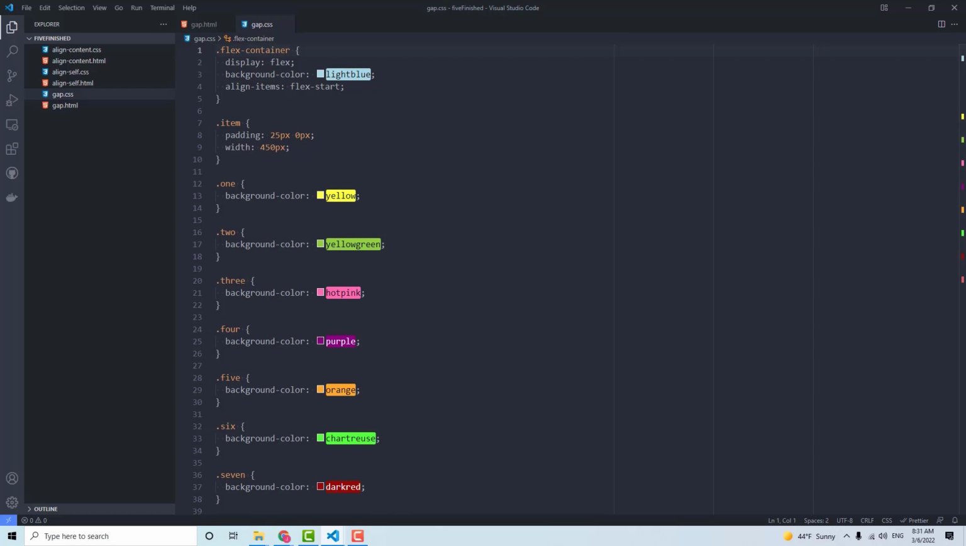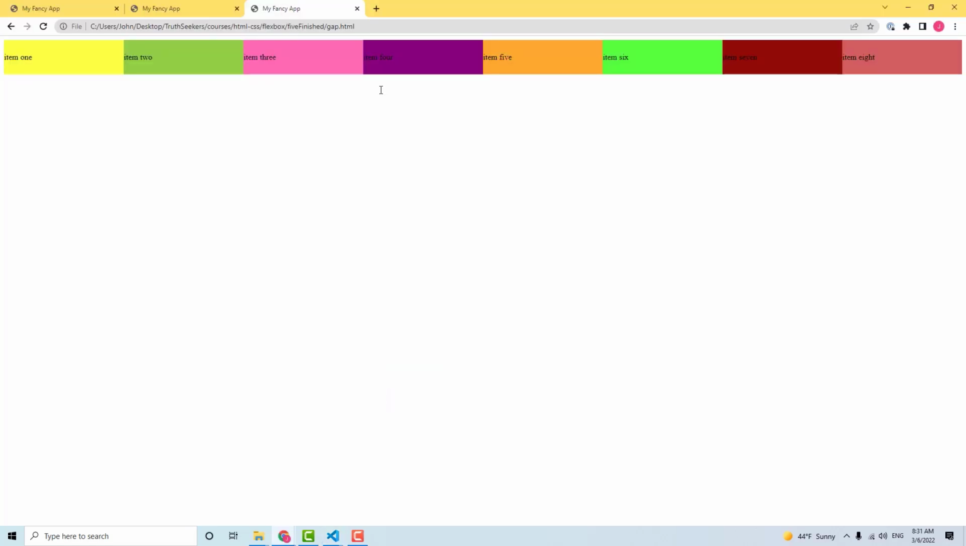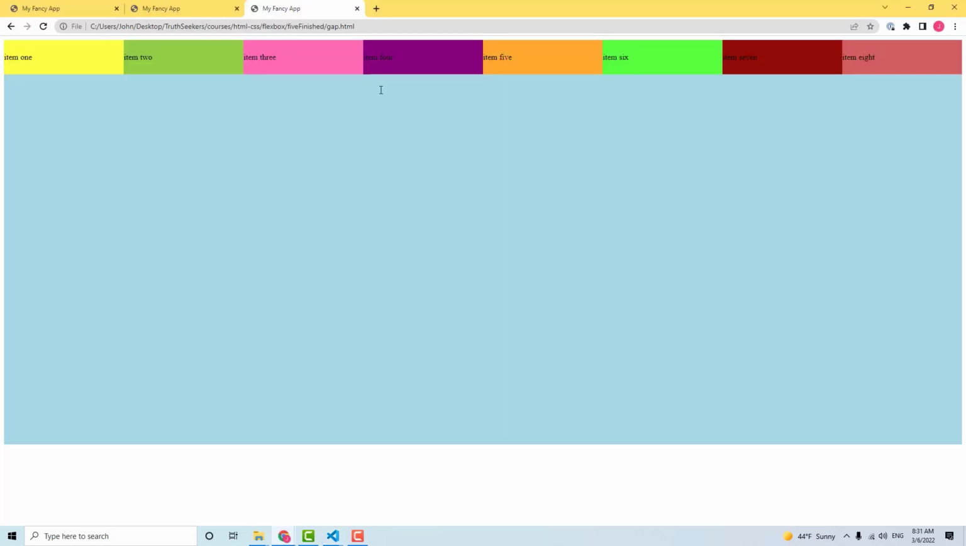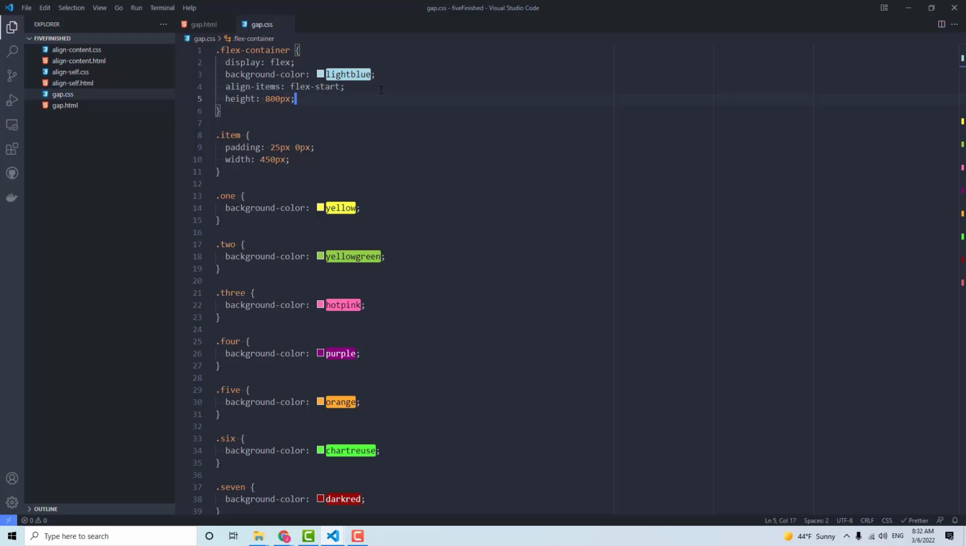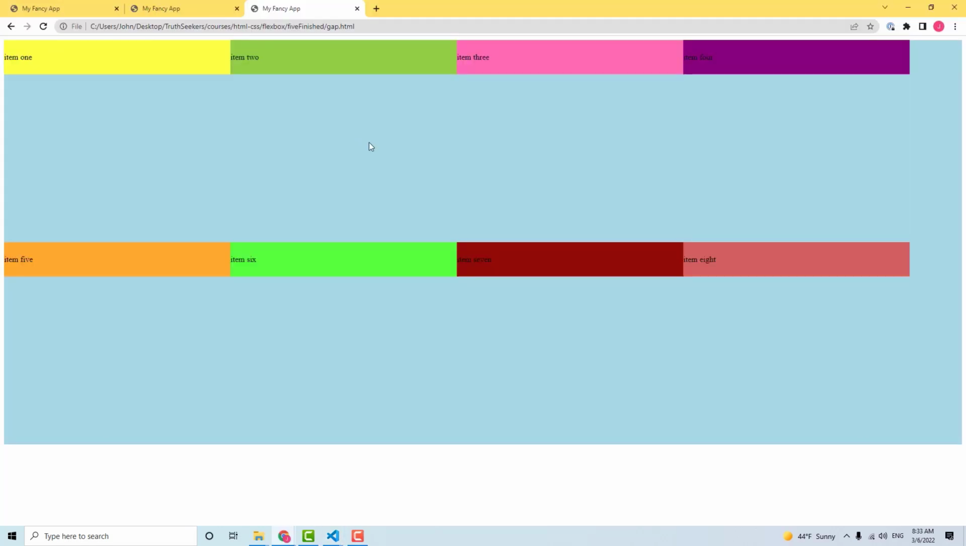Okay, so in the gap file, what I want to do is have a display of flex, align items, flex start, and then I want to give it a height of 800 pixels again. So 800 pixels, save, refresh, and I'd like to allow wrapping. That way we can see the multiple columns and rows. So I'm going to say flex wrap, and the width already has 450 pixels, so that should allow us to have multiple rows that we can look at.